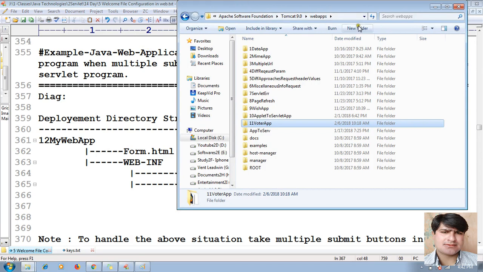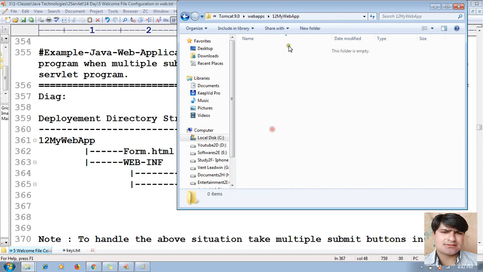Under the webapps, let me create a folder whose name is 12 my web app. Hit enter. Double click here, create a new folder whose name is WEB-INF. This is my WEB-INF. Under the WEB-INF, we have to create one more folder whose name is classes.